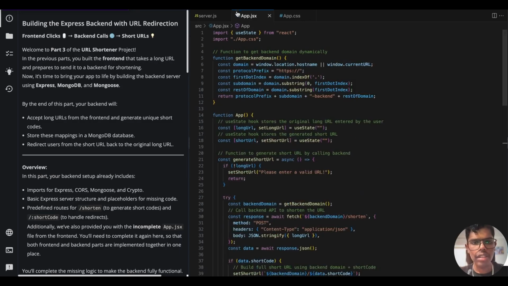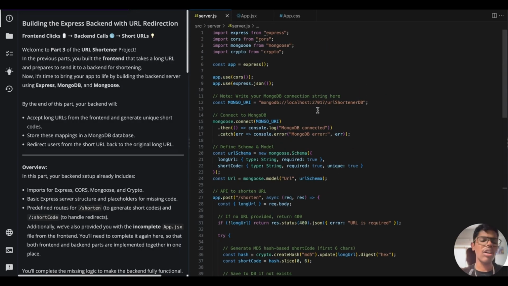Now after all this, we have the server.js. Okay, so what are we doing in the server.js? Here we are first creating an instance of the Express app. Now after Express, we are using both CORS and JSON. Now we have a URI, that is, a MongoDB connection string is mentioned here.